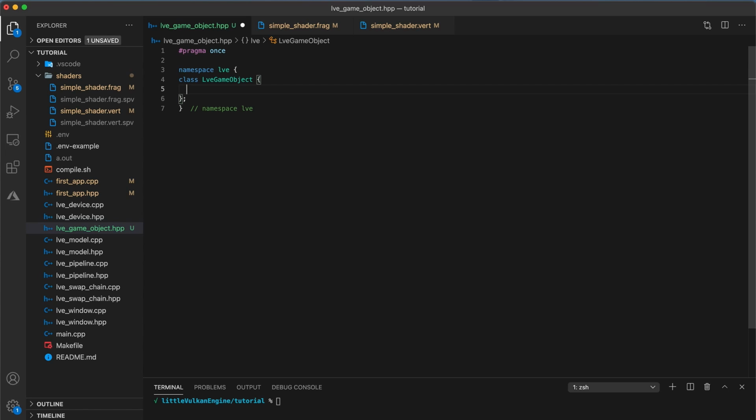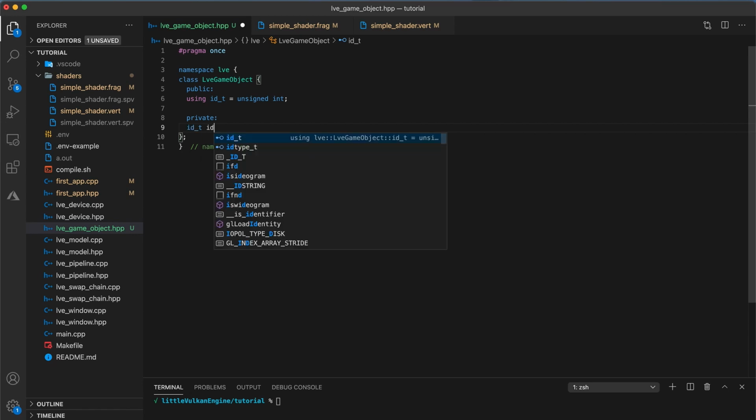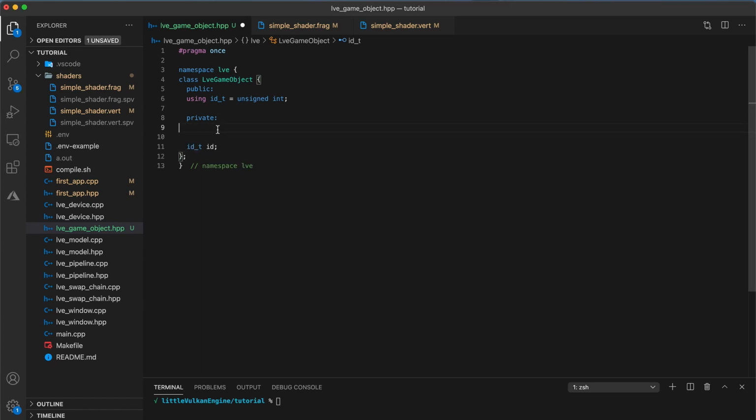So each game object will have a unique ID. So add a public type alias using id_t equal to unsigned int. Then add a private id_t member variable called id. Now to ensure that each game object will be created with a unique ID, we're going to make the game object constructor private.